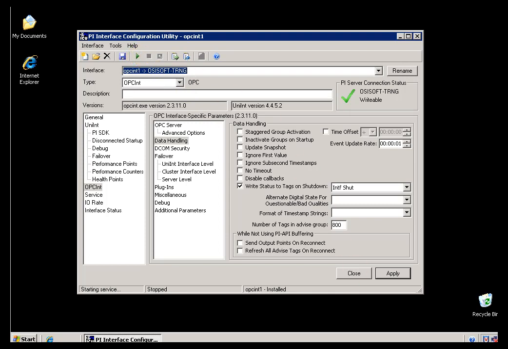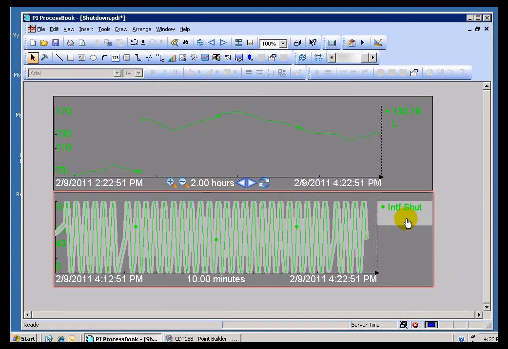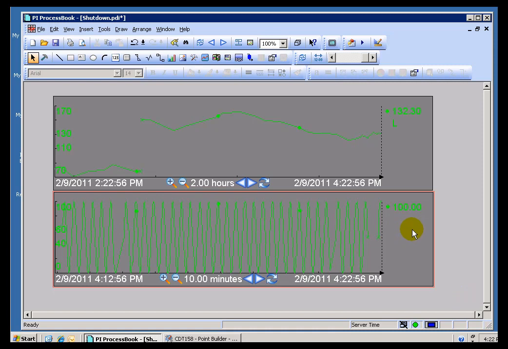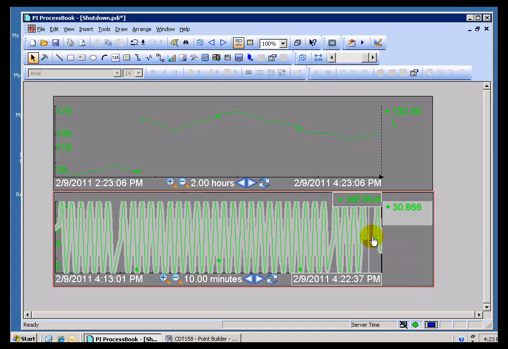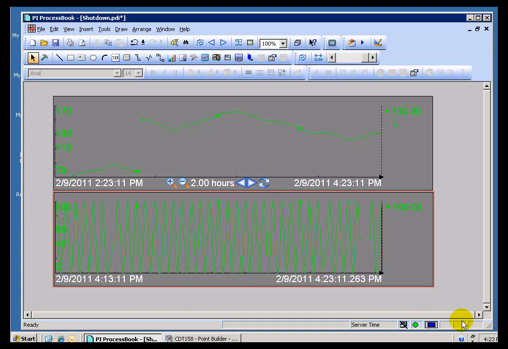And let's take a look at the big finish here. And this is what I was hoping to see. As you can see, right now the status of that is interface shutdown. Okay, and now it's going back to collecting data. And if I drop a trend cursor, we can see exactly when that happened. See, right at this point, it's telling us that that value was interface shutdown. So that's how you do it with the OPC interface.